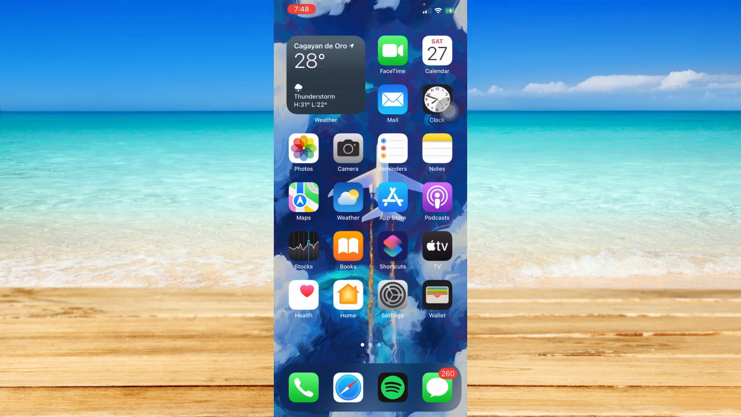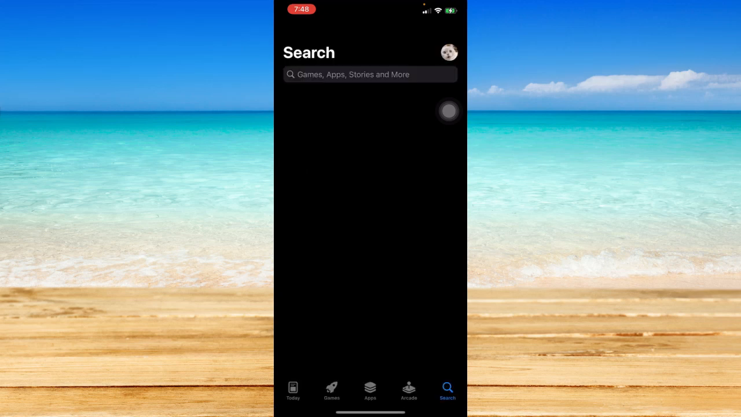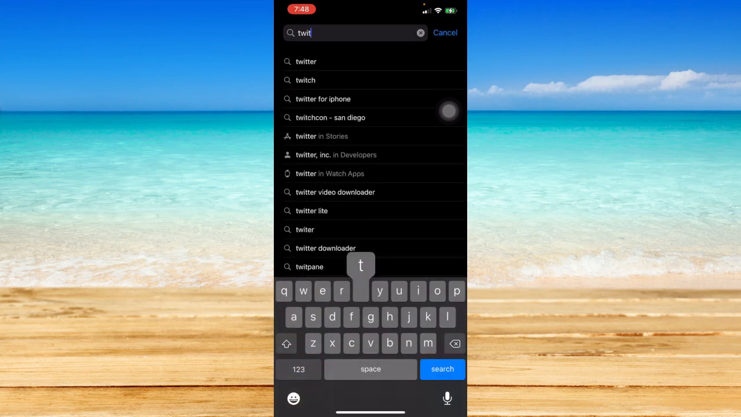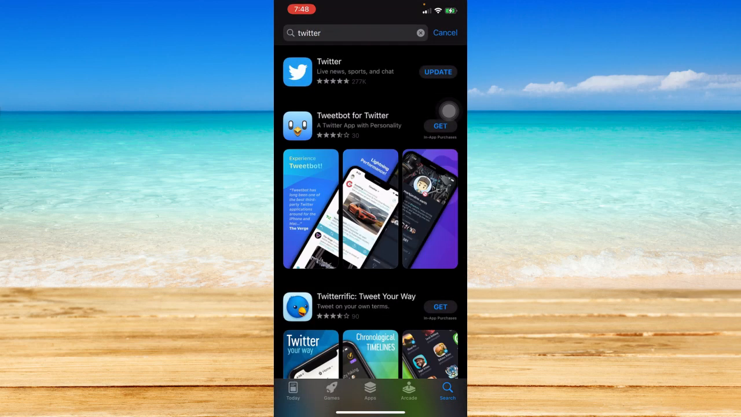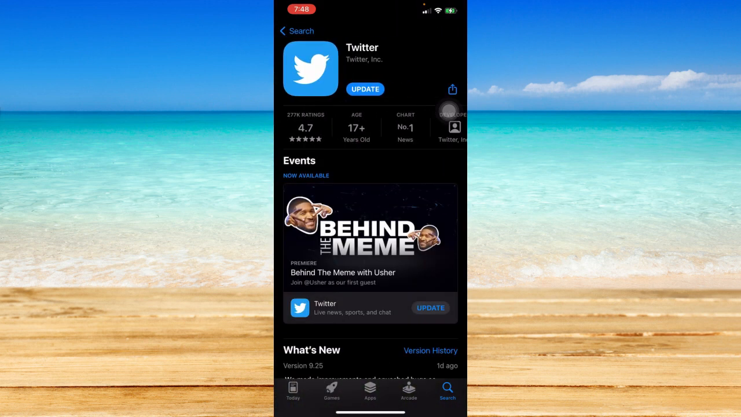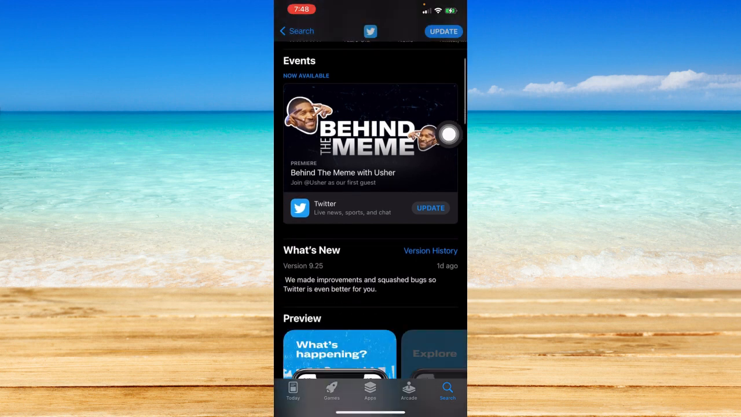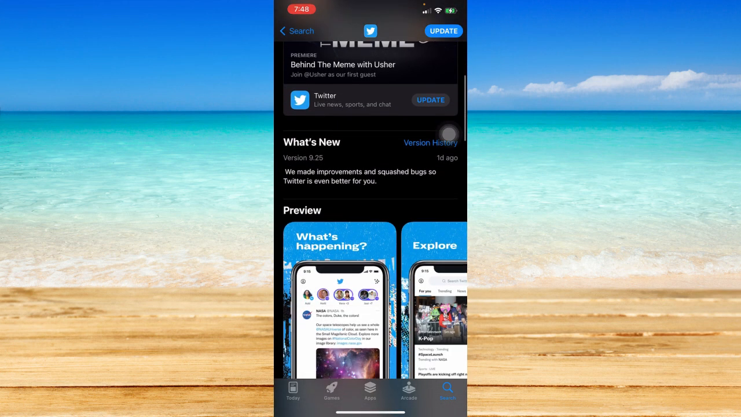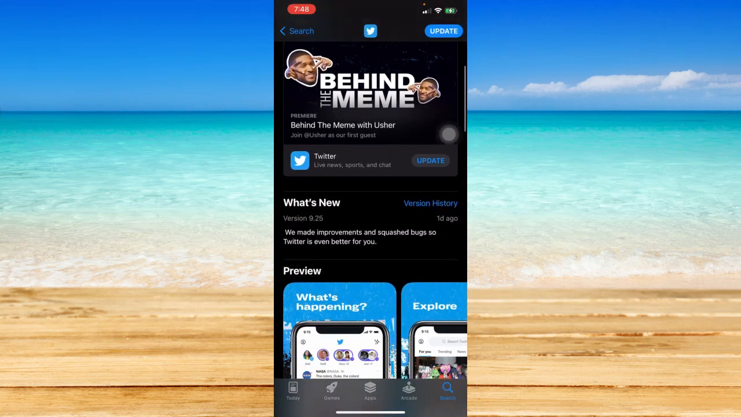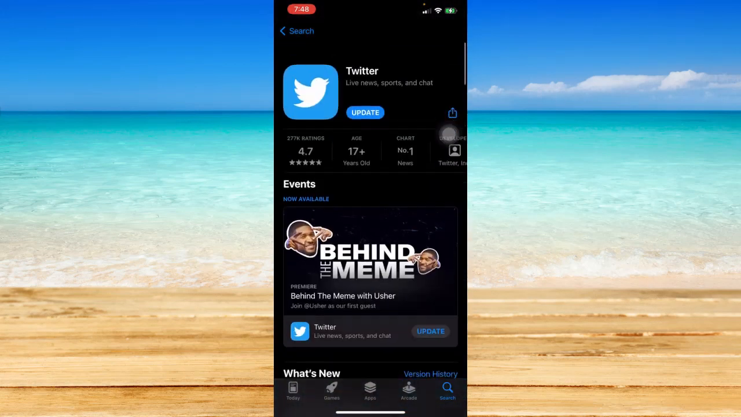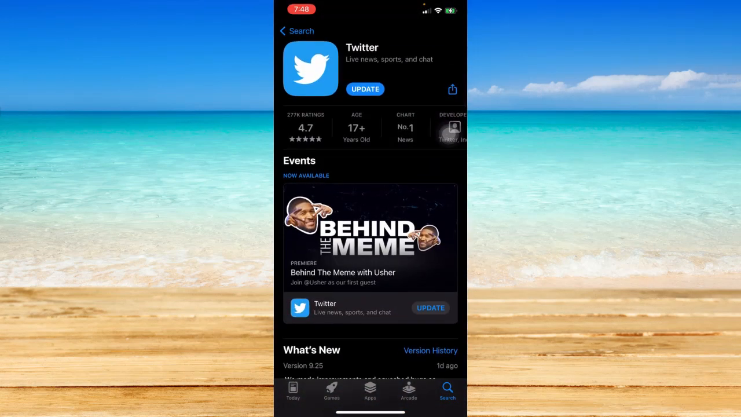Before we head straight to the Twitter application, let's first visit the App Store over here and search for Twitter. Tap on Twitter, and if it shows an update button, that means you have to click on that, because that means your Twitter is currently outdated. So updating it will give you the latest features and the latest bug fixes within the app.